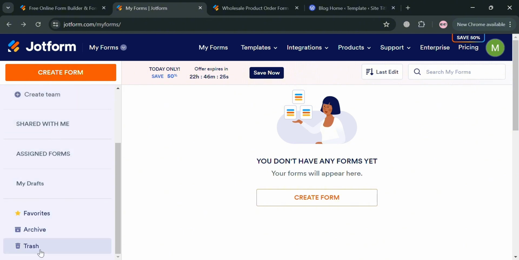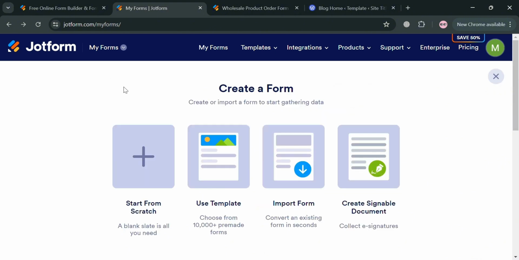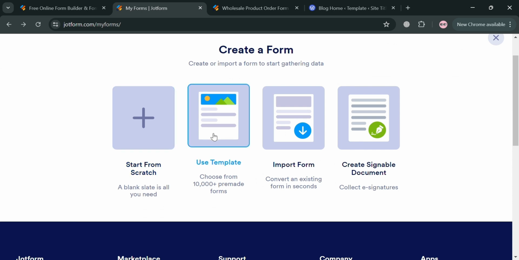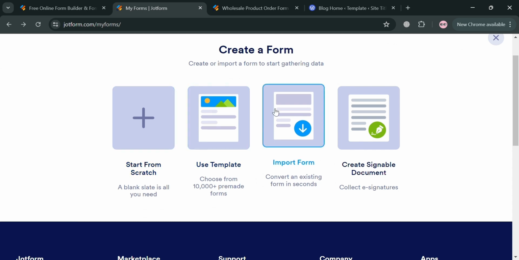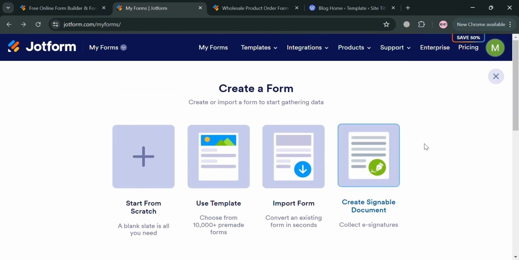And on the left side panel, it will show you a variety of options that you can start navigating, such as all forms, create folder, create theme, and many more. However, to start creating a form, just proceed by clicking this create form button. From here, all you need to do is simply select either to start from scratch, to use a template, to import a form, or even create a signable document. But in those options, I'm going to choose the use template option first.